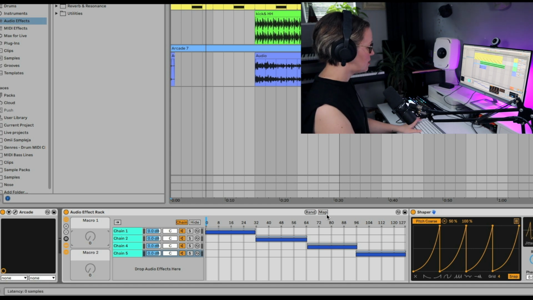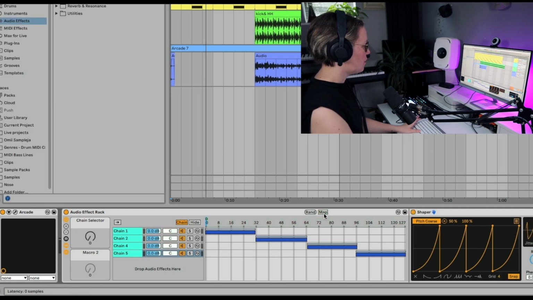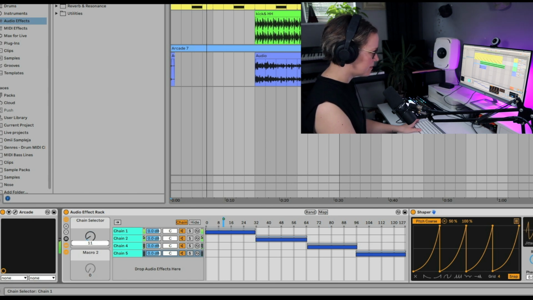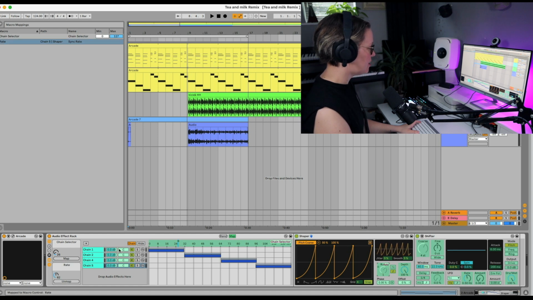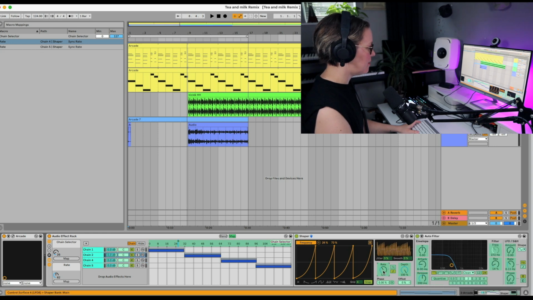So what I will do is go to map, and the chain area gets green. So I'm gonna go here, click that, and go macro 1. And you can see now chain selector is in macro 1. So if I go away from here, you can see that I can select which chain I'm in. And here we can, for example, put the rate. So for example, the number 1 rate, I'm gonna go here and put that there. So if you want, you can put all the rates into the same macro.